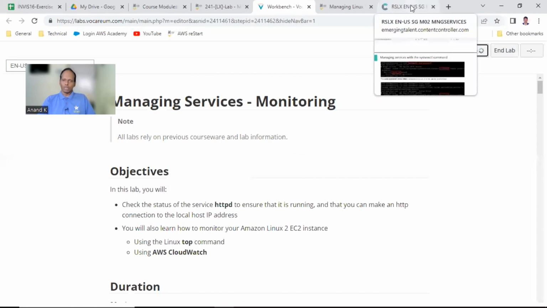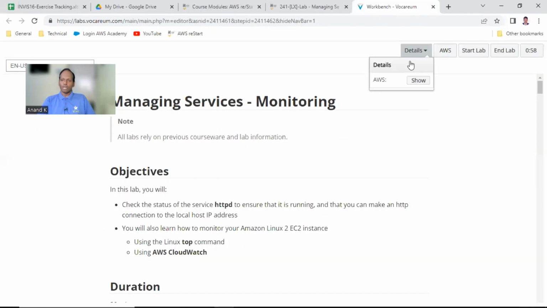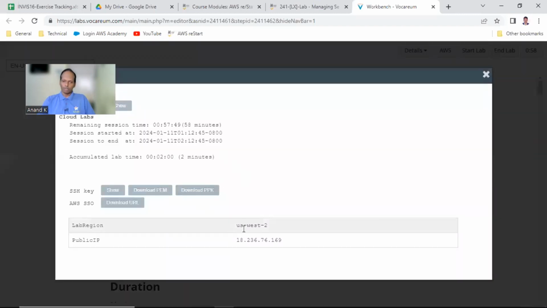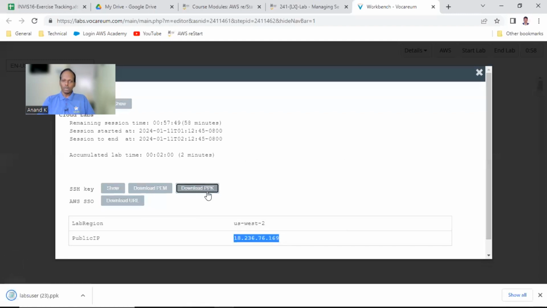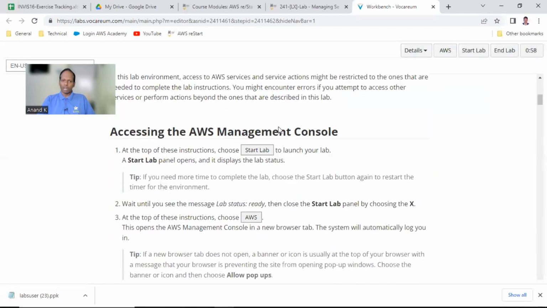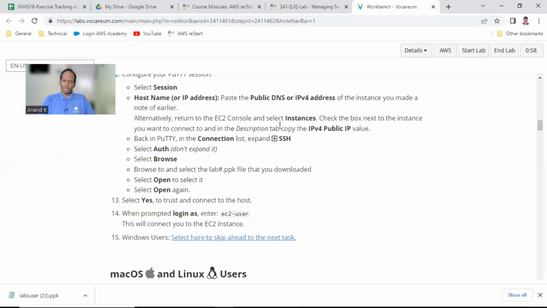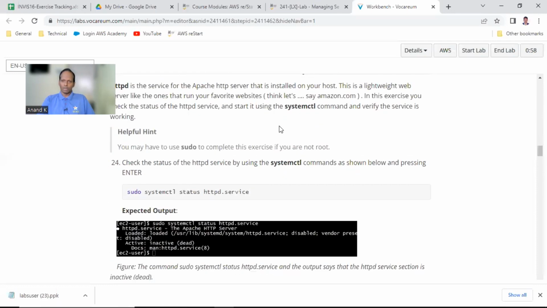So here, please download and connect to this server. This is my public IP. PPK, it is 23. So if you connect to this one, task number one is complete.